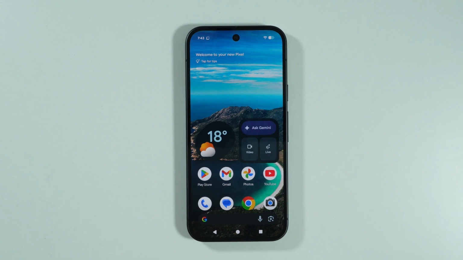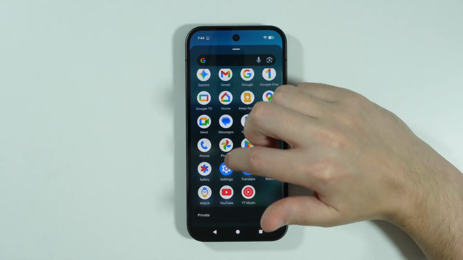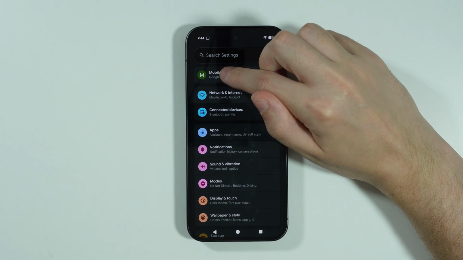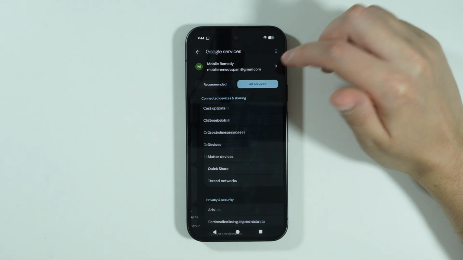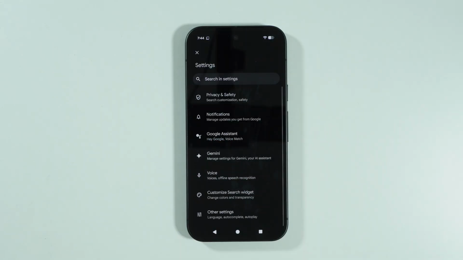If you want to completely disable Gemini or Google Assistant on your Google Pixel 10, all you have to do is, first of all, we need to go to Settings. Now afterwards, we want to tap on our profile over here at the top in order to go to Google Services. And we're going to switch to All Services and then scroll down until you find Search, Assistant, and Voice.